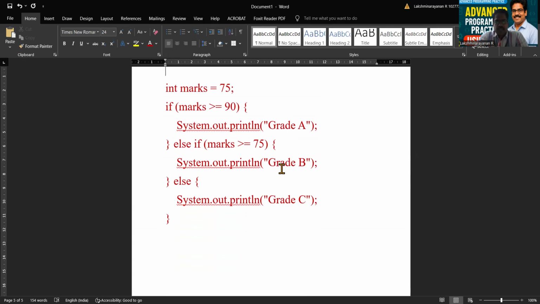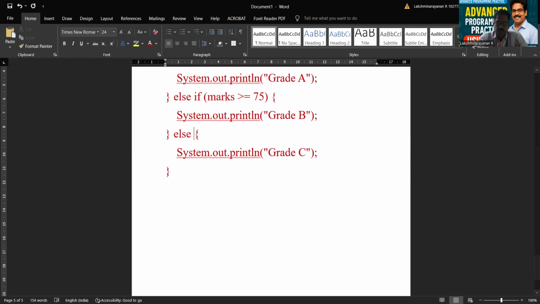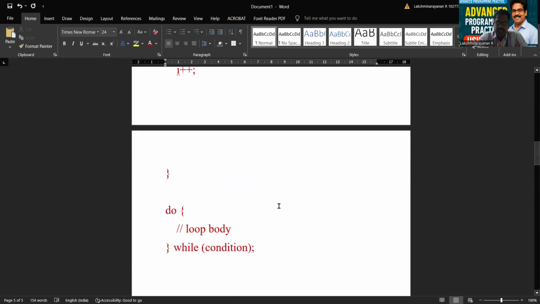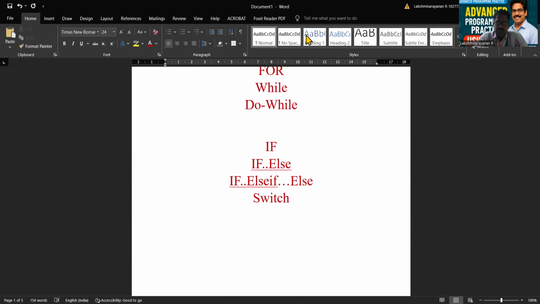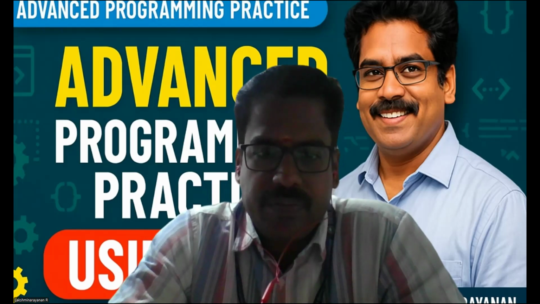Like here, integer marks is equal to 75, and if marks is greater than a value, then we print grade A. Else if, see the condition, it will print B. Else, and finally we can use n number of else if statements, and finally we can go for an else statement. We must use one else statement and multiple else if statements on one if statement. So this is about if, else if, else. And we will see the switch case now in a program.